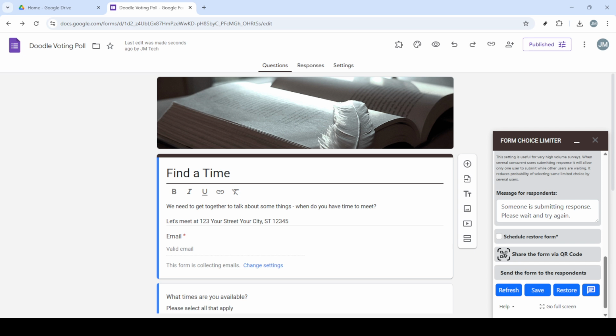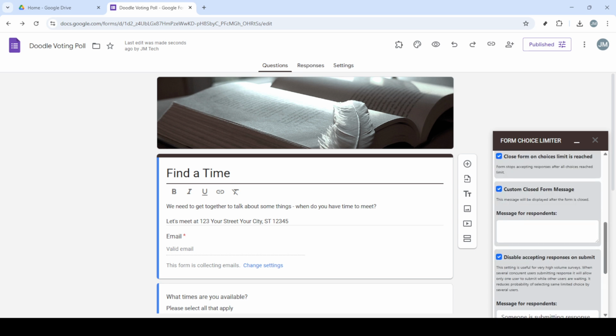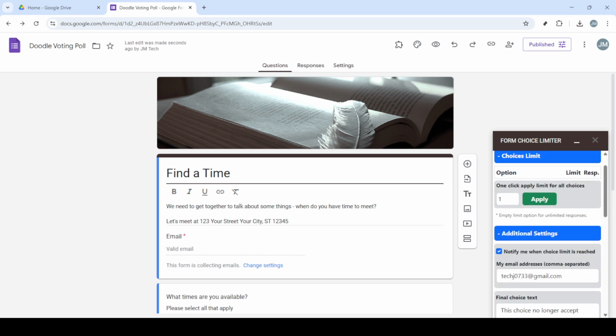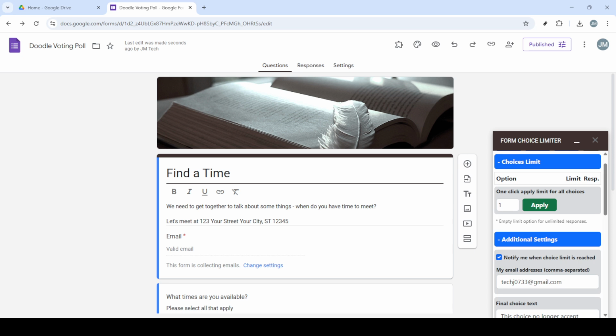There's just one last thing. After saving your settings within the add-on, make sure to finally click Save again on your Google Form. This ensures all your modifications are captured and secured. And there you have it. You've successfully learned how to set limits on Google Forms field questions, optimizing your data collection with precision.